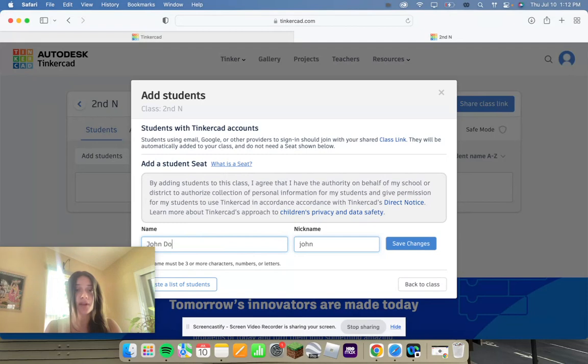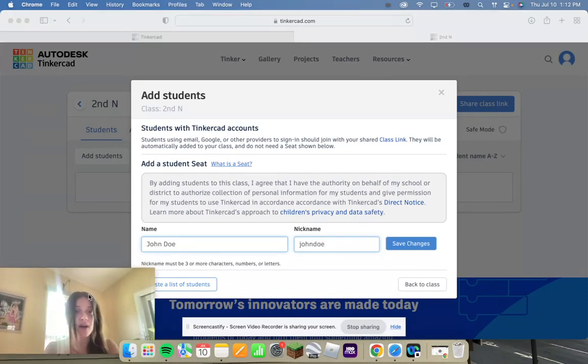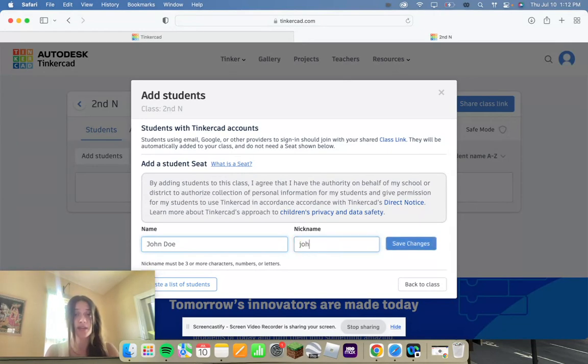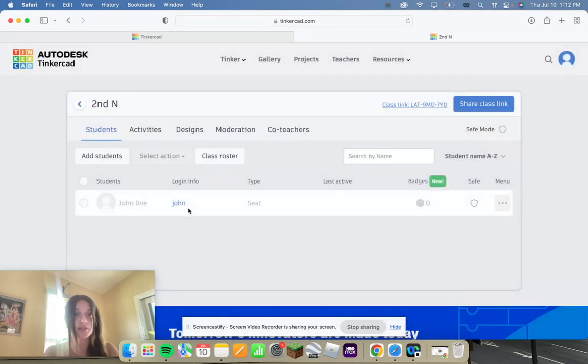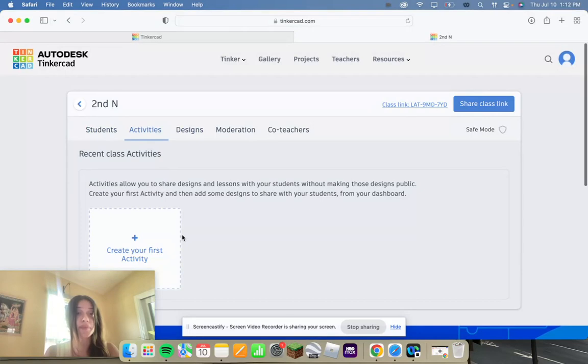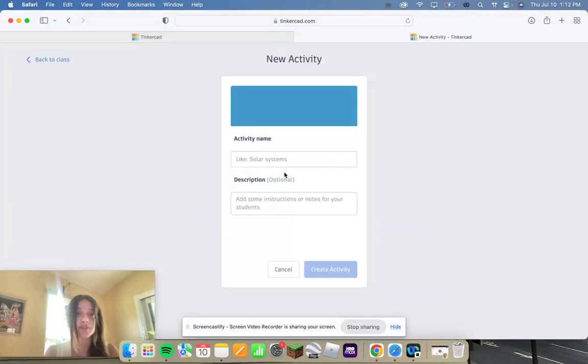So the important thing in this scenario, you're going to want to make sure you know what nickname is typed in for your students, okay? Because this is what they're going to need to type in to access the classroom. So I'm going to save this student, John Doe, and this is our class link, but we can come back to that. Now let's create our first activity for students to use.